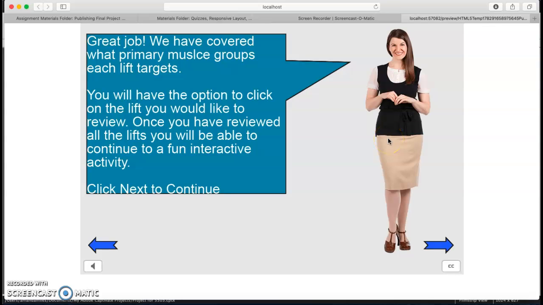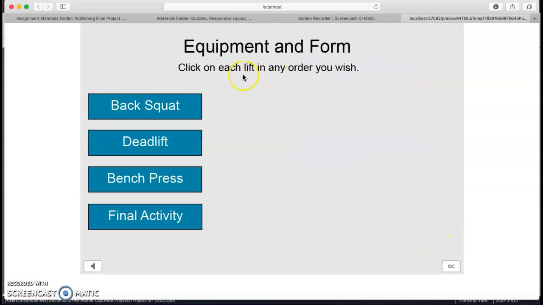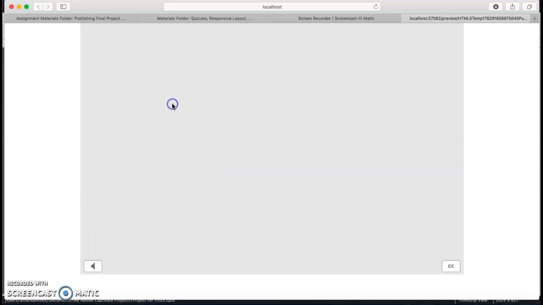So going into the next activity, I wanted to add the avatar again to let them know what they will be doing. And again, there's click next to continue. So they can click next. Now on this page, I decided to add branching where it will take them to the group of slides that will cover the certain lift. So I'll go ahead and show, so back squat. What happens is it will take them to the back squat slides.